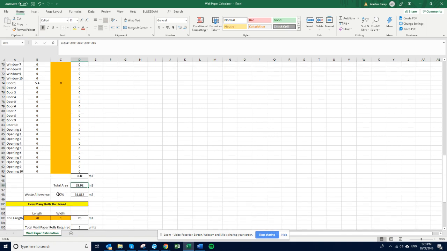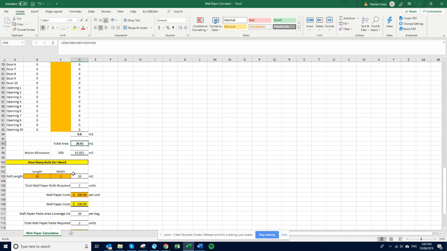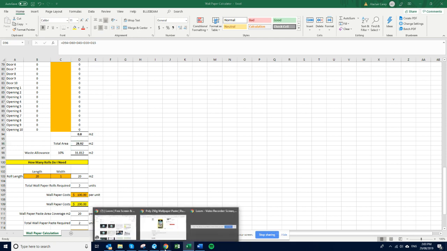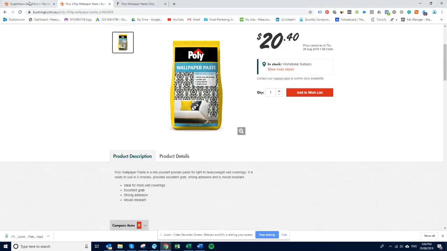We're going to say a waste allowance of 10%, which brings us up to 31.812 square meters. Okay, so here's how you work it out. So how many rolls do I need? Okay, so let's find out what paper you want to use.